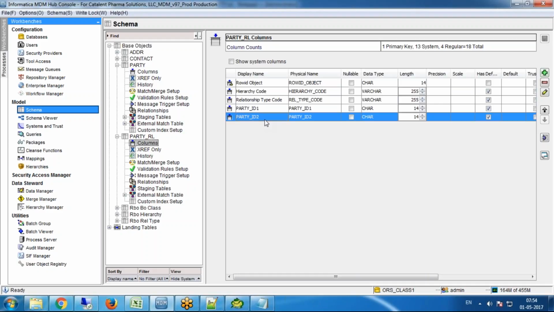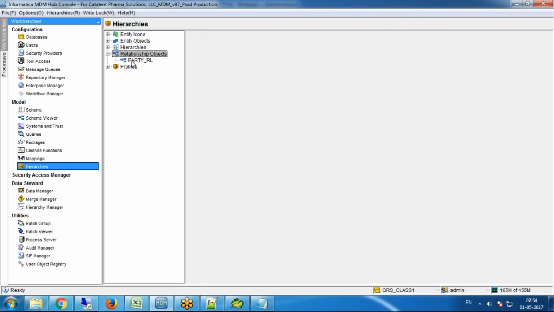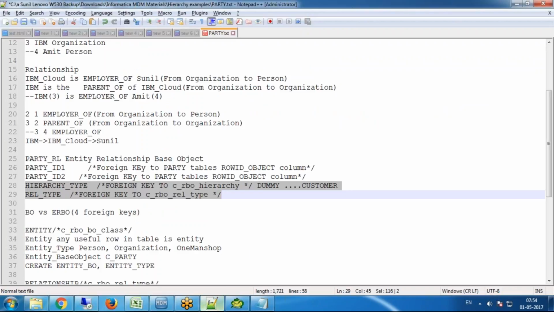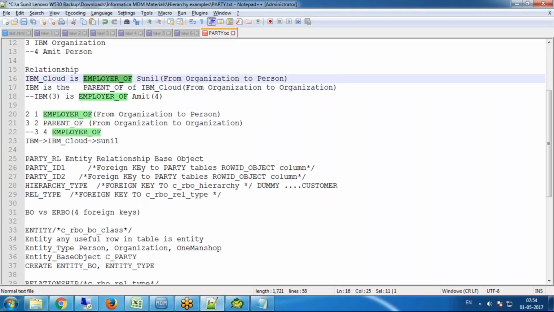4 columns I've got. Okay. So go here, and now you need to create something called entries. In these entries you need to create employer of, parent of. Why? Because that's the procedure. That's how you need to configure the hierarchy. So create employer of, parent of.